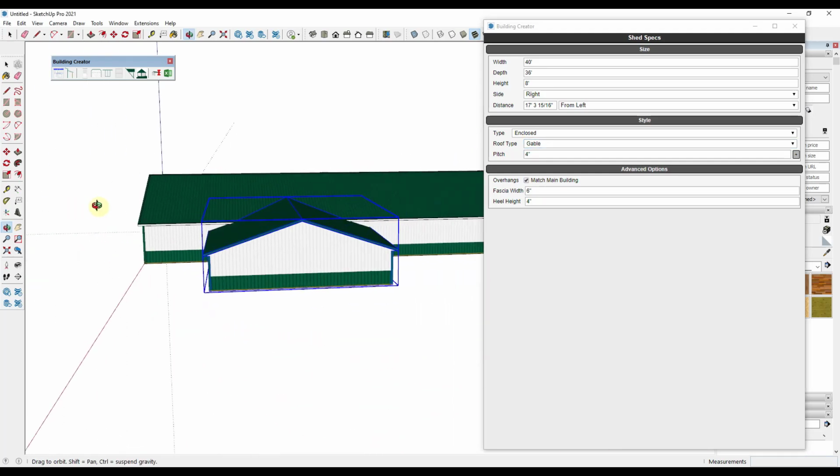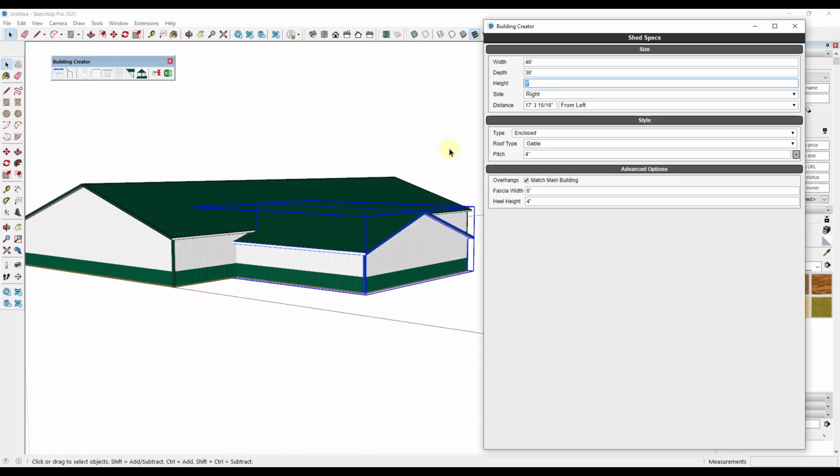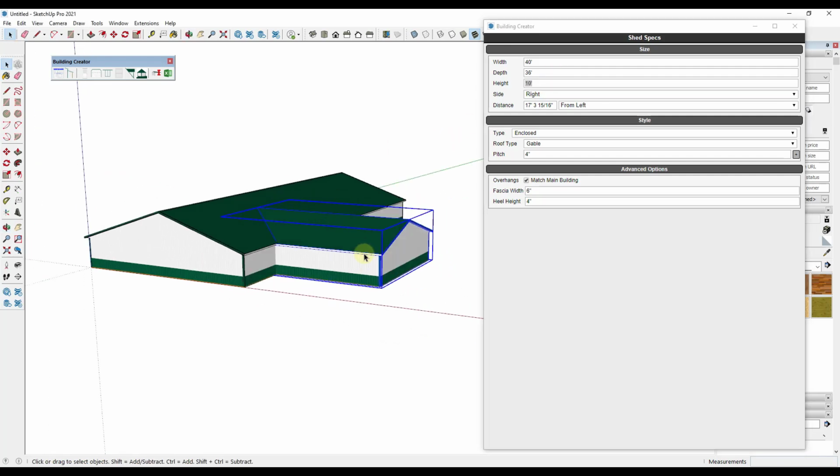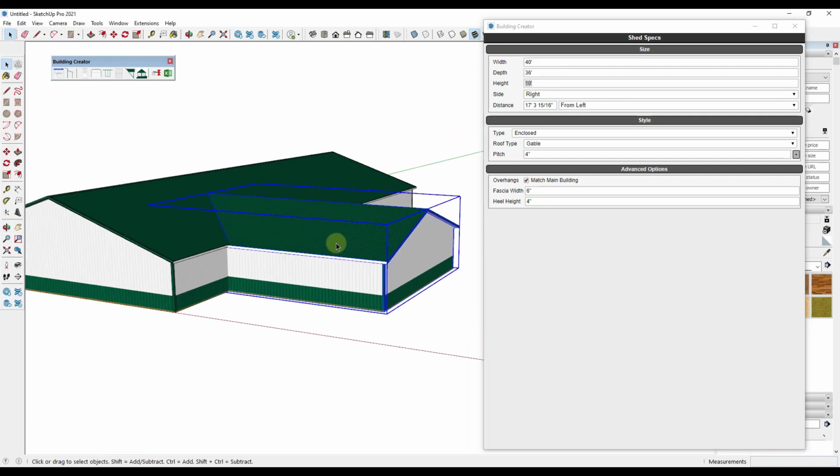And so we're just going to set this to be a gable roof. Let's go ahead and adjust our height so that it matches this other building. So I think the other building had a height of 10 feet, so we'll leave it right there. So you can see how I'm able to quickly add that right here.